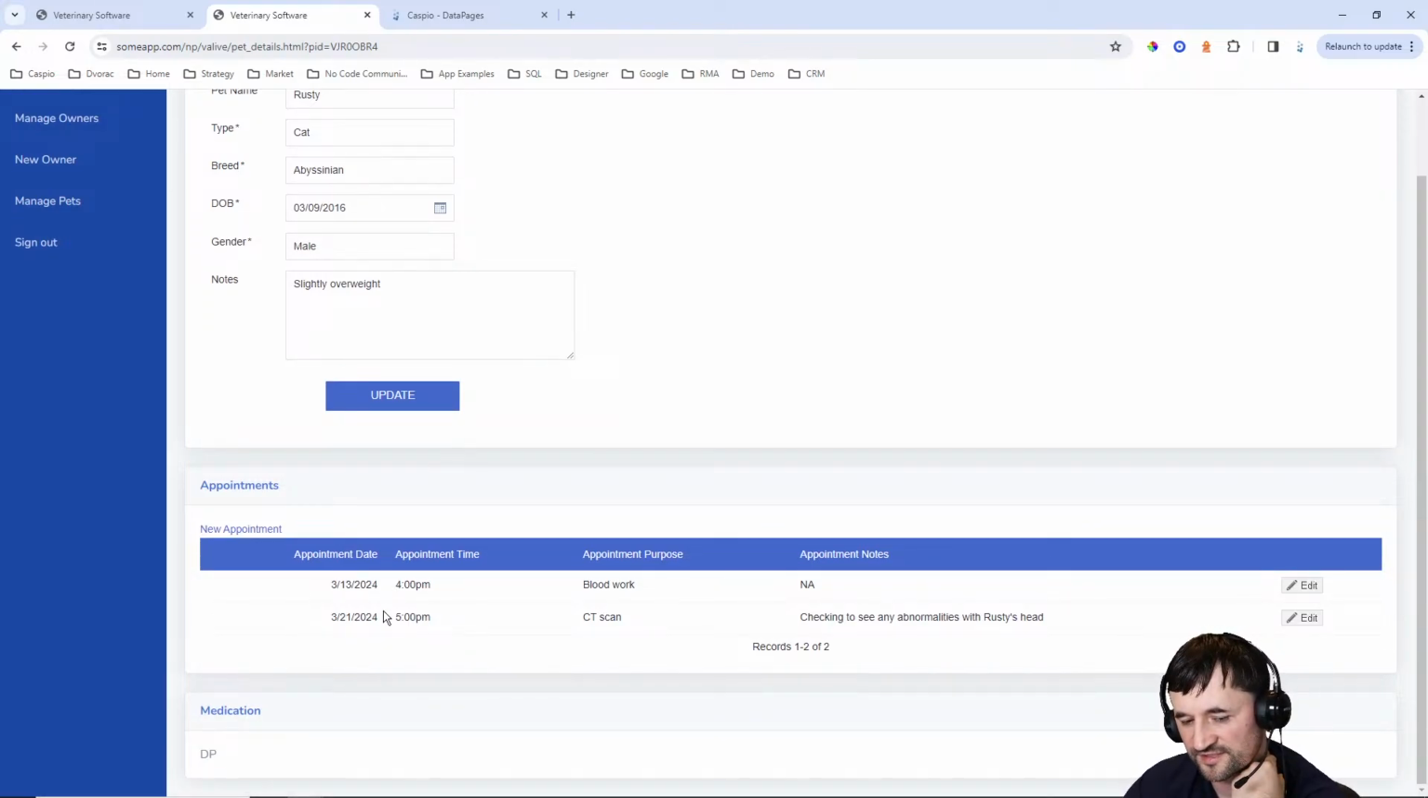I could also reverse this so I can see the upcoming appointment first. It's up to you how you sort the data. But now I can see that appointment and I can add another appointment if needed. Let's go with medication next.